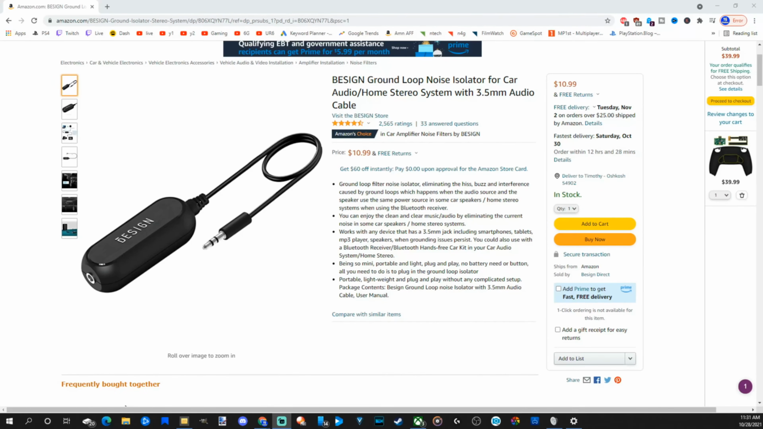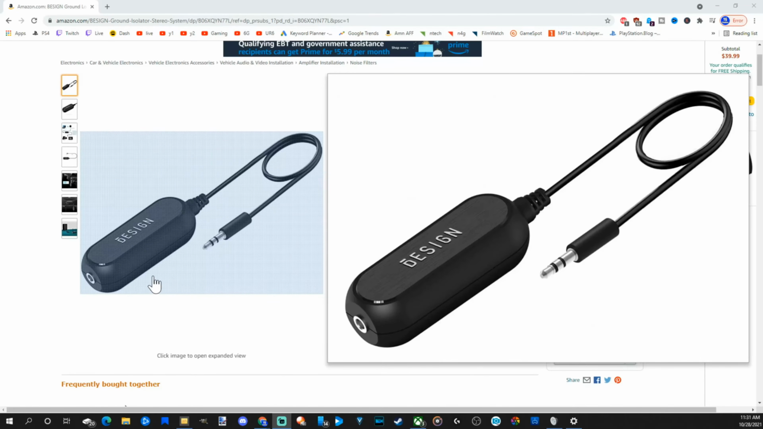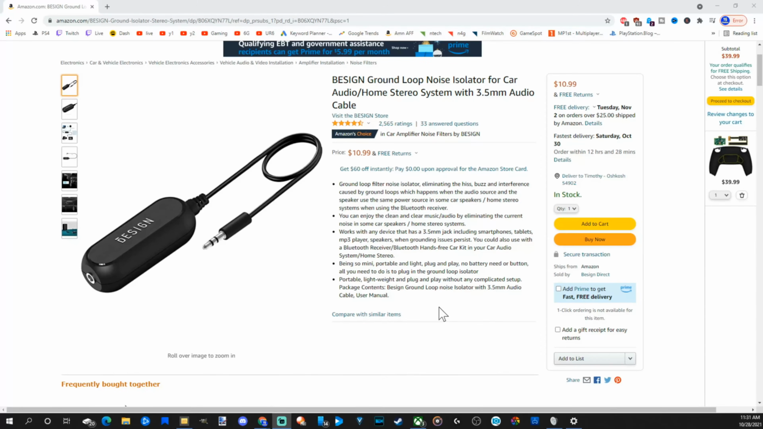Now, there is one big problem with your Nintendo Switch's audio. You're going to notice it buzzes a lot. And one way to eliminate this is by using a ground loop noise isolator. It'll look like this. And what this will do is eliminate the hissing, the buzzing, and all the interference from the ground loops that's happening with your Nintendo Switch.